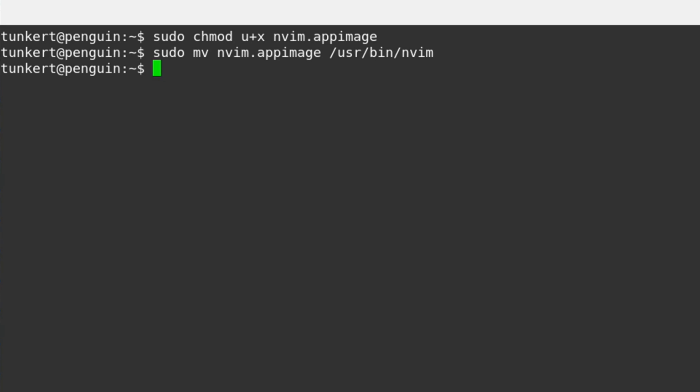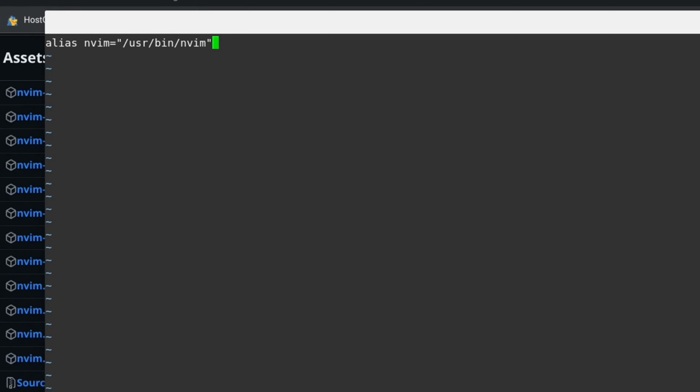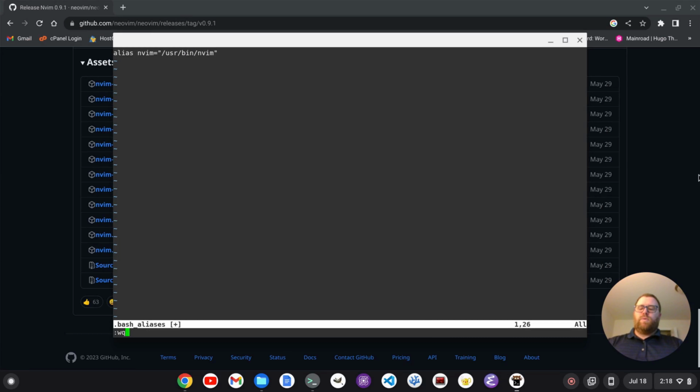Okay, now I want to set up something in my bash aliases file, or I want to create a bash aliases file so that I can have nvim be the alias for this user bin nvim file. Okay, so to do that, I'm going to do this with Vim. I'm going to do vim .bash_aliases, hit enter, and that's going to create a new file. And I'm going to say alias nvim equals, then in quotes, /usr/bin/nvim, and then close my quotes, and then I'm going to write and quit.